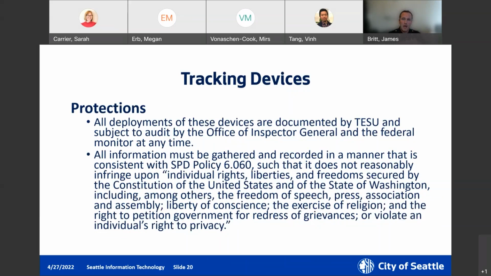All information must be gathered and recorded in a manner that is consistent with policy 6.060, such that it does not reasonably infringe upon, quote, individual rights, liberties, and freedoms secured by the Constitution of the United States and of the state of Washington, including, among others, the freedom of speech, press, association, and assembly, liberty of conscience, the exercise of religion, and the right to petition the government for redress of grievances or violate an individual's right to privacy, end quote.